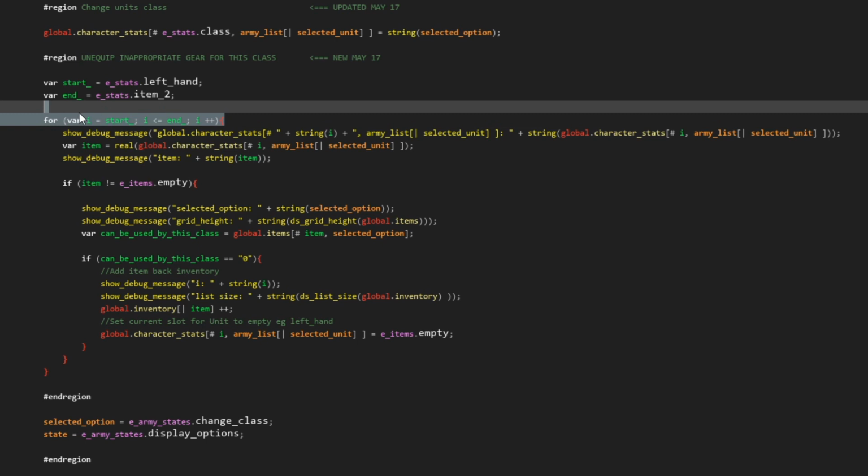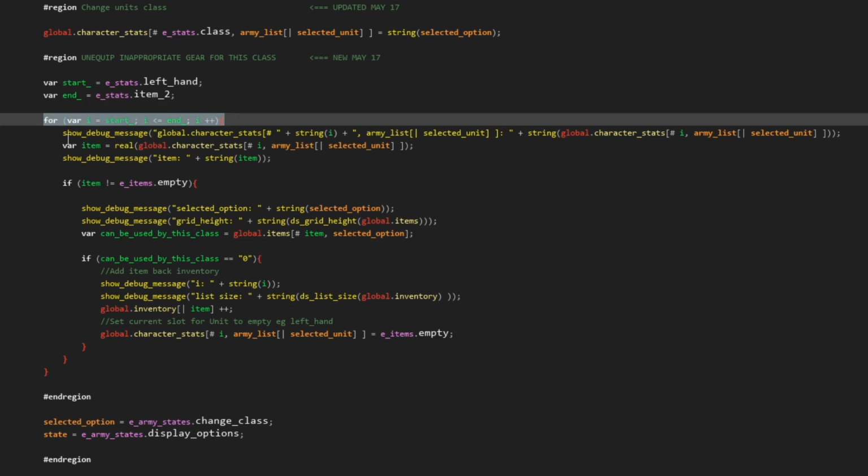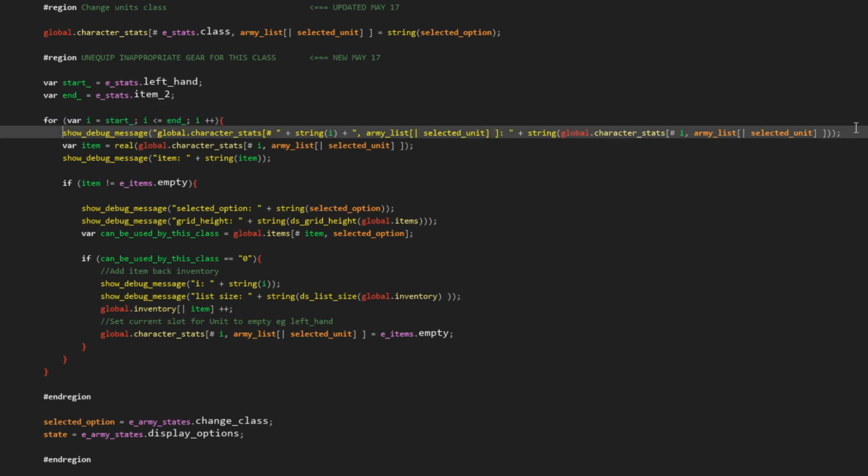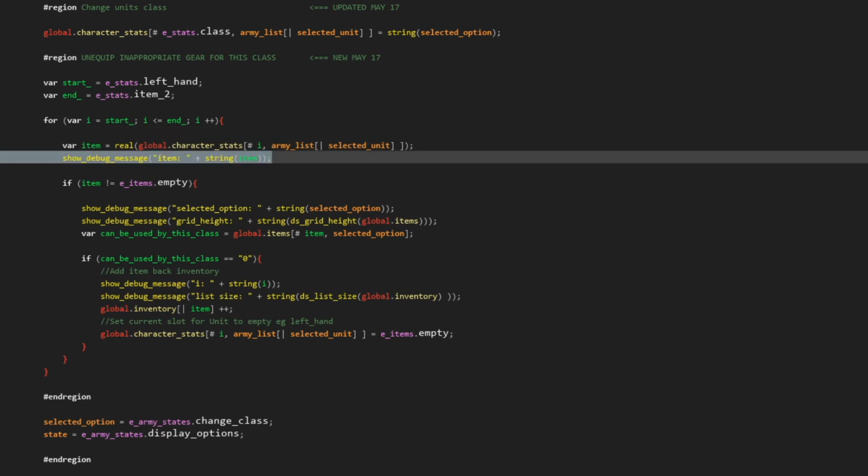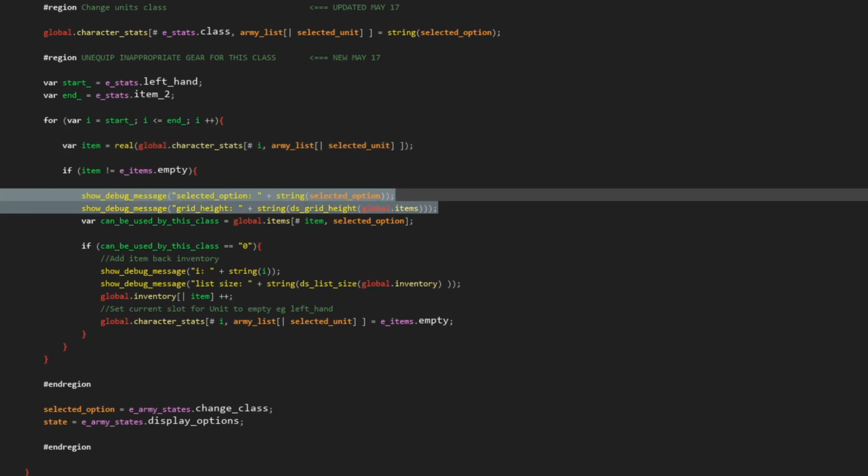So we've got a for loop to go through those entries. We don't need these show debug messages. Let me just get rid of these. Make it a bit nicer.